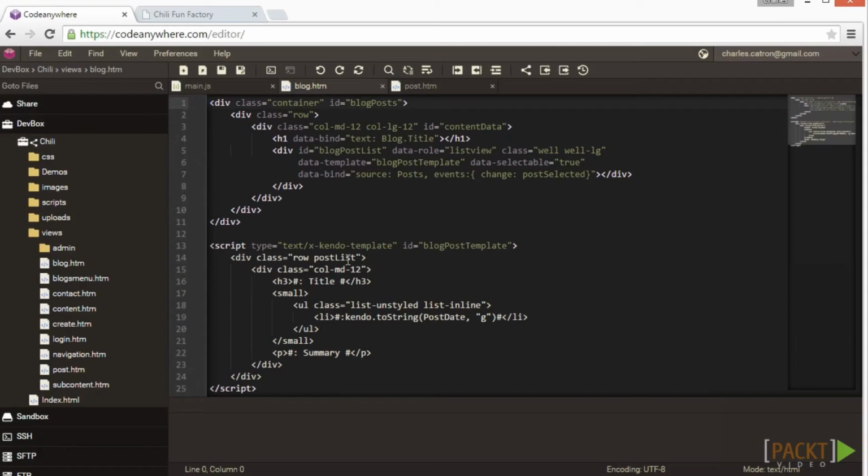The template syntax is easy to understand. To get things out as HTML, you use hashtag equal hashtag. To do HTML encoding, hashtag colon hashtag. If you want some JavaScript in your template, you use hashtag, your JavaScript statements, and then close it out with a hashtag.